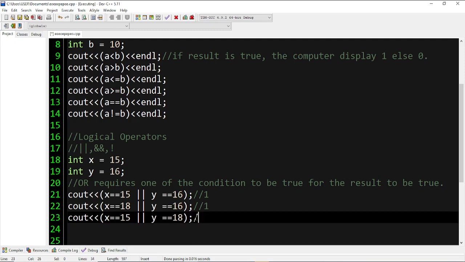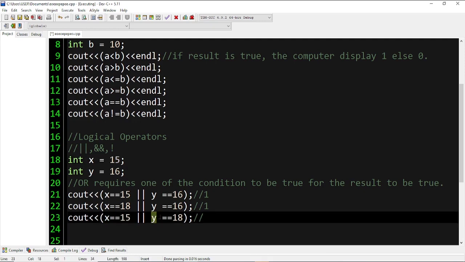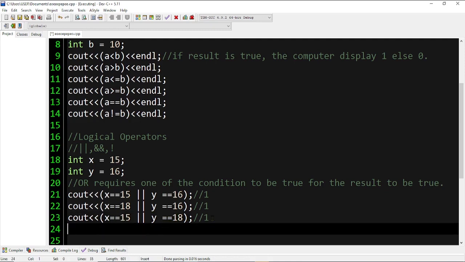So is x the same thing as 15? So let's check. x is 15 in line 18. Yeah, this is correct. How about this one? This is false, but the other is true. One of them is true. So therefore, we're expecting to see 1 if I run the program. Then the last one. Let's make them different and different here. So this is going to result to false because none of them is correct. x is not 17, y is not 106.